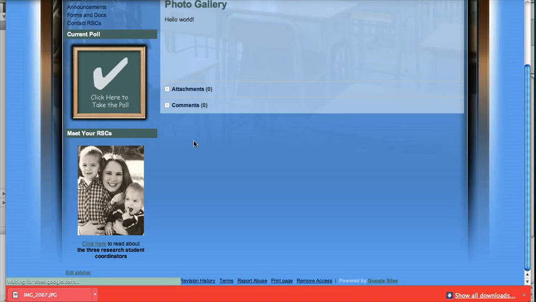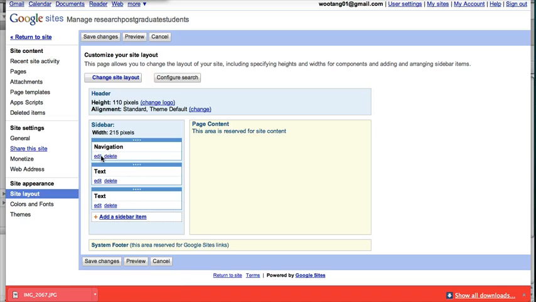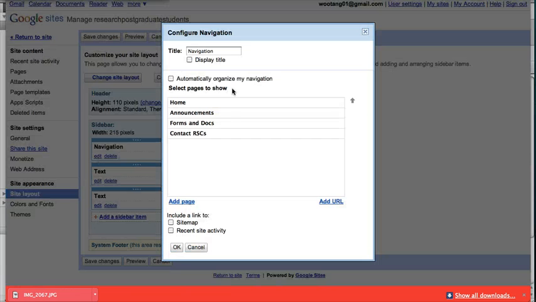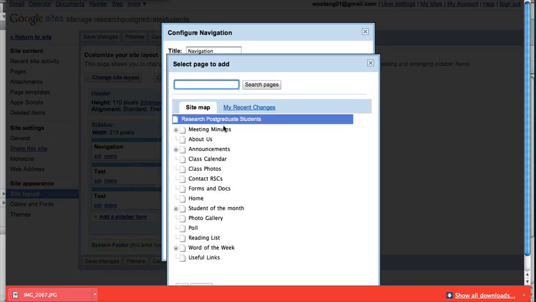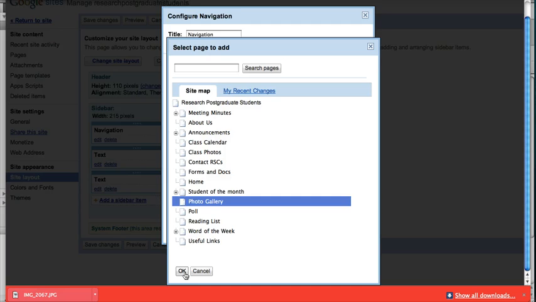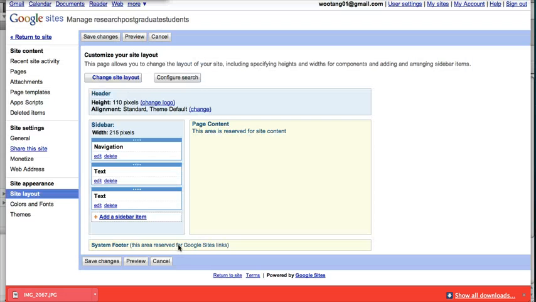But click on Edit Sidebar, and click on Navigation. And here, you see the table of contents, and we want to add a page. So we want to add the photo gallery page. Click OK. OK. Save changes. Everything's cool.